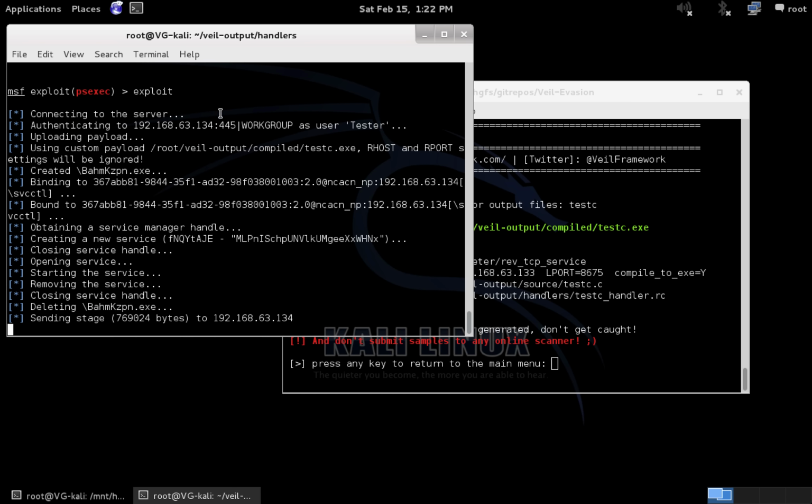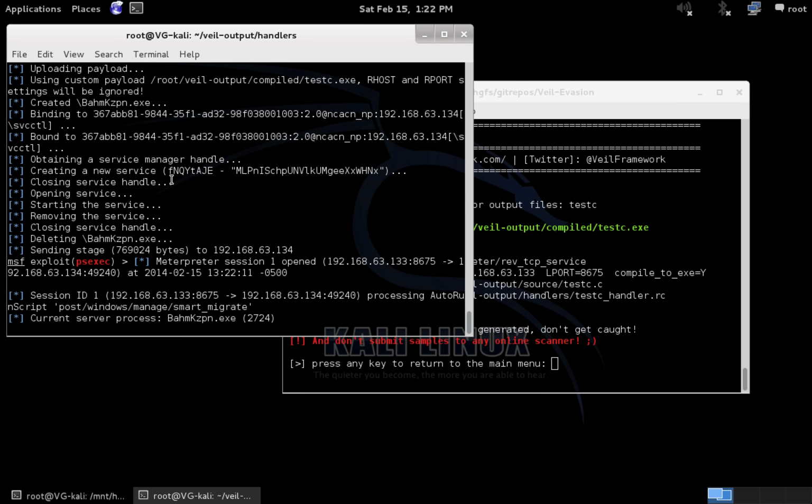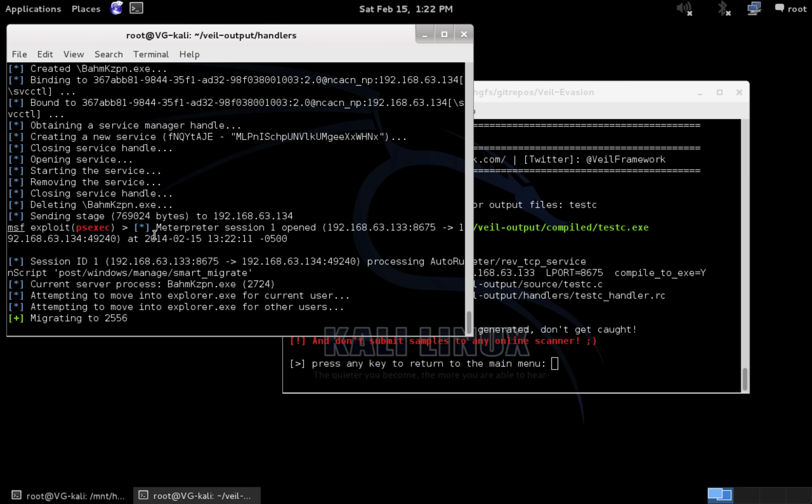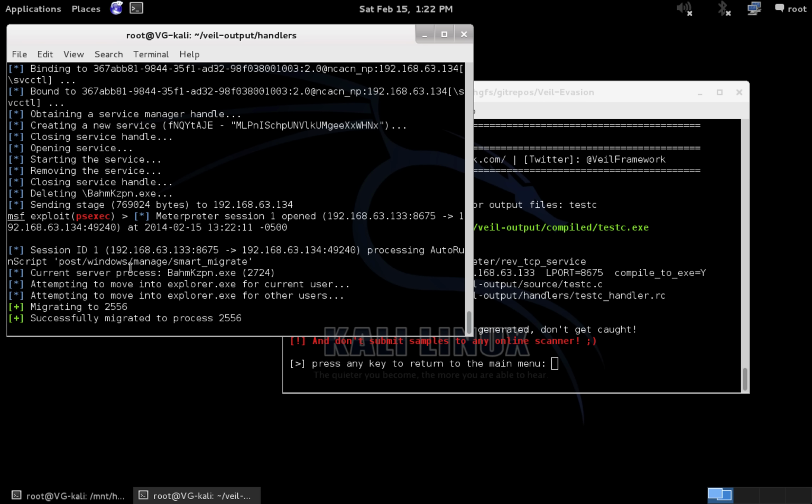And there we go. We can see it's using the custom payload. It triggered the executable center stage, and we have a session back now, and it's basically being migrated due to the settings of the resource script.